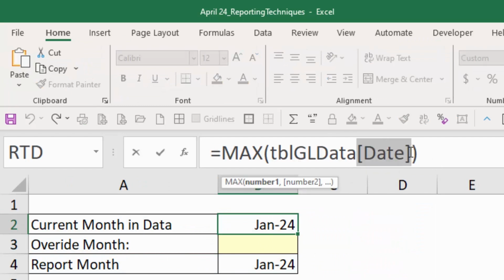The beauty of using a structured reference is that it automatically expands as data is added to the table, which we'll see at the end of the video when I update for February data, and we'll see that everything just automatically updates.